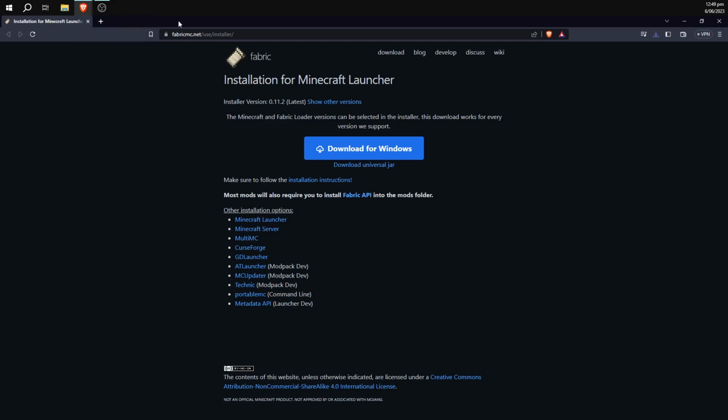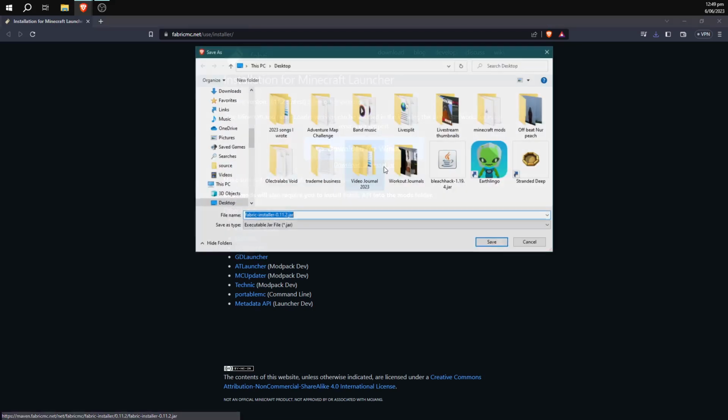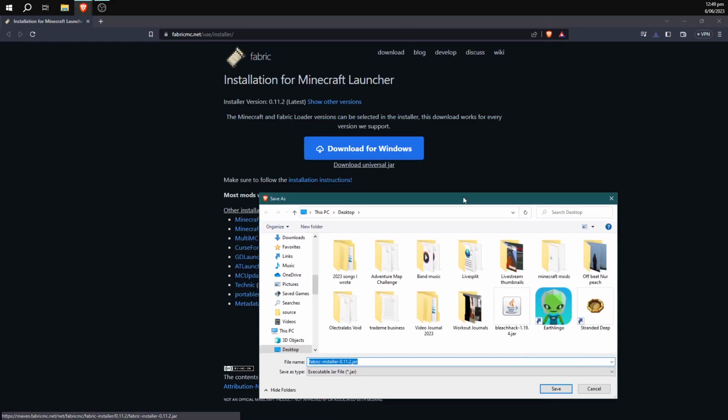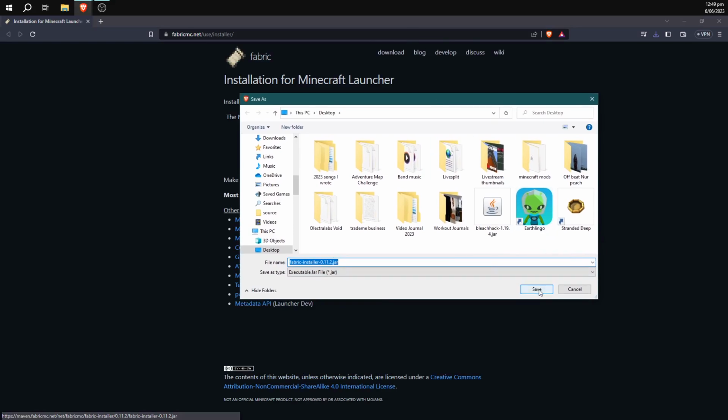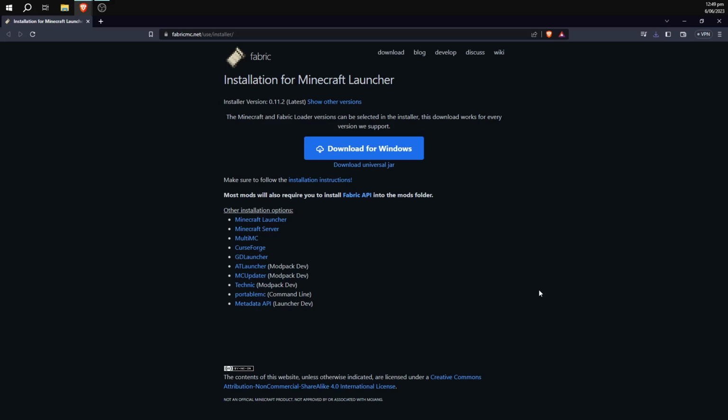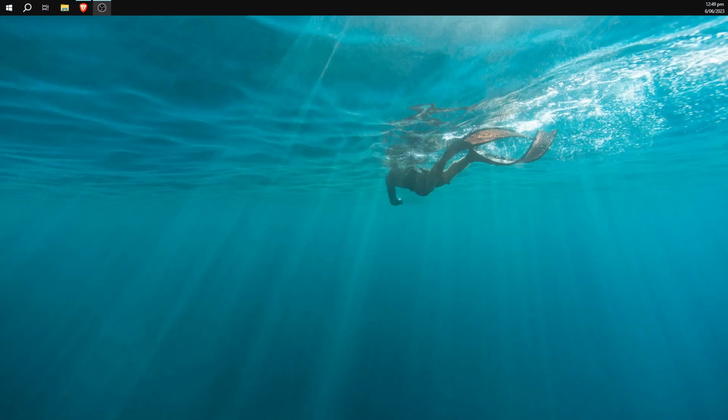Next we're going to go to the Fabric installer, which I will hopefully also put a link for in the description. And we're just going to hit the download universal jar button or the download for Windows button. The blue button or the little link under the blue button will work just fine. Then we're going to go ahead and hit save. I'm going to save it to the desktop again. And that's all we need to do in regards to downloads. Now we should have two .jar files.